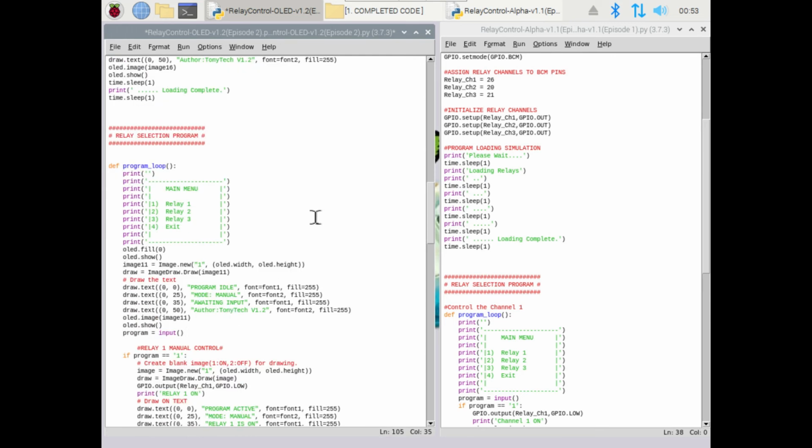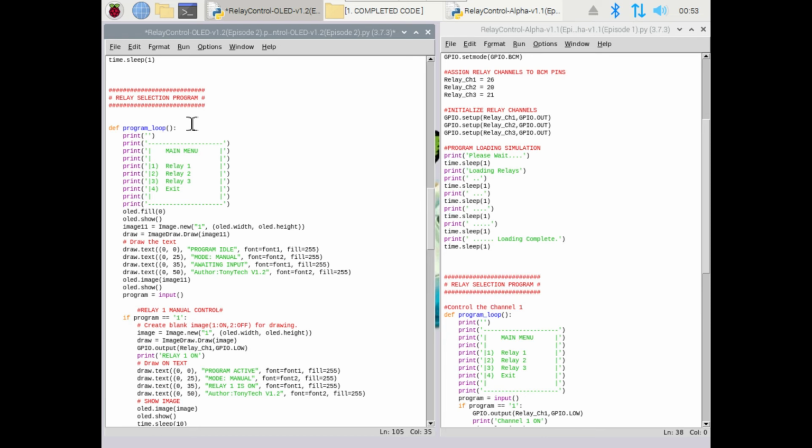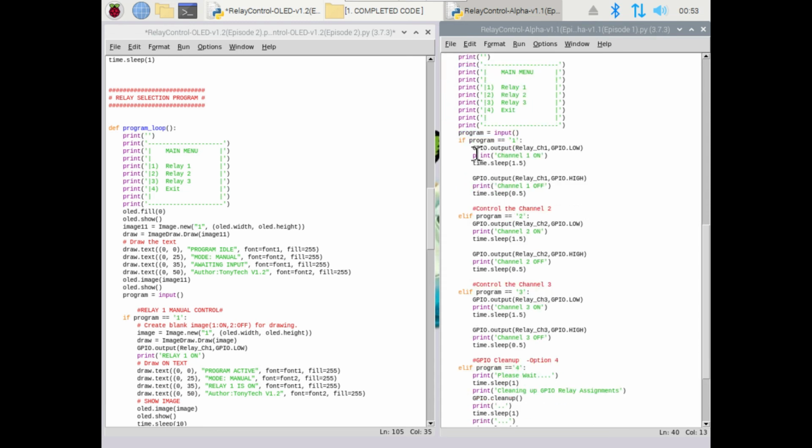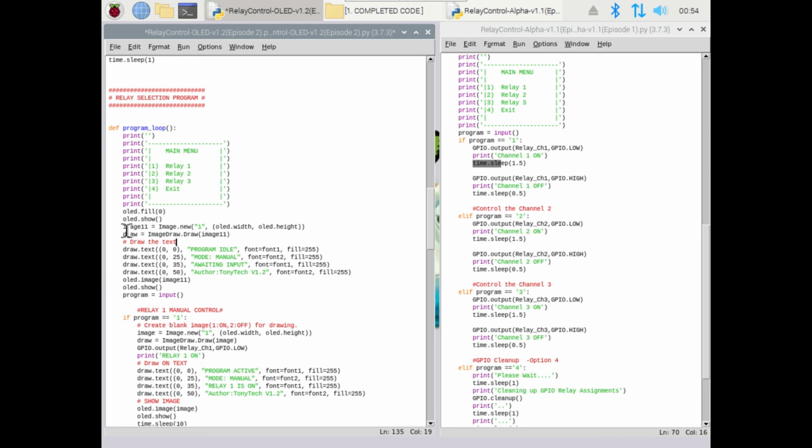The relay selection program is a function I configured called program_loop. On the right hand side you can see it's a simple GPIO command, and then a print, and then a sleep. I have added some draw text to this, and as you can see, once again I filled the OLED with all 0 bits to clear the screen. I display that with the OLED.show command, and then I create my first image, and I begin drawing my text one more time. Now you can see the idle program state and the awaiting input.